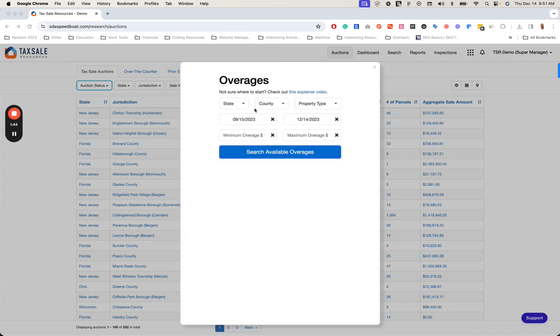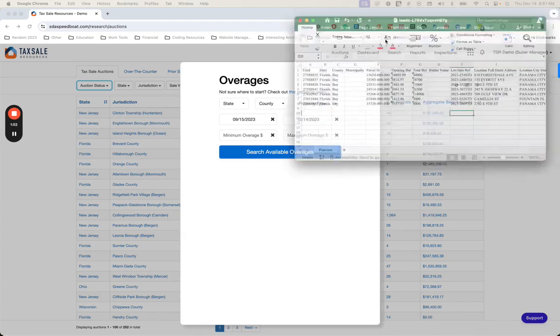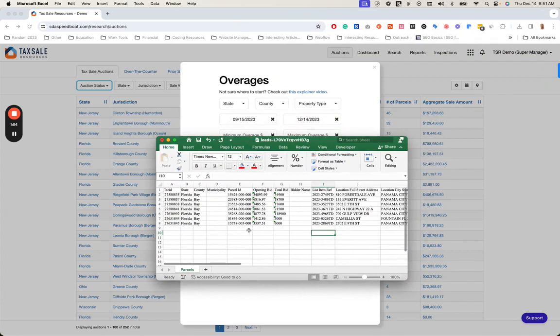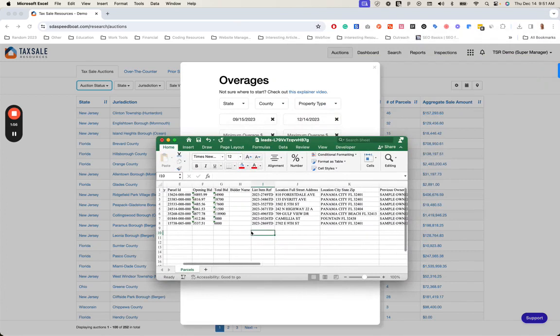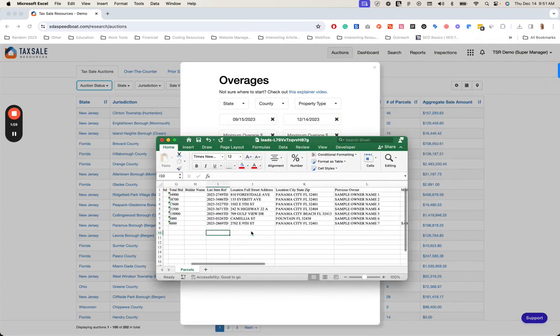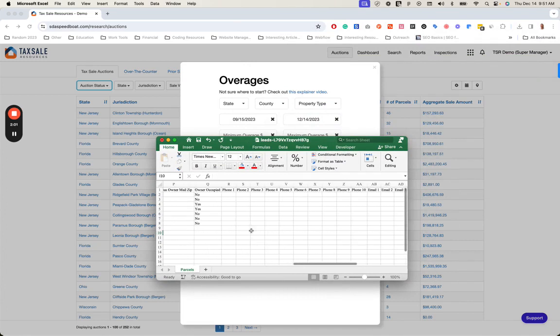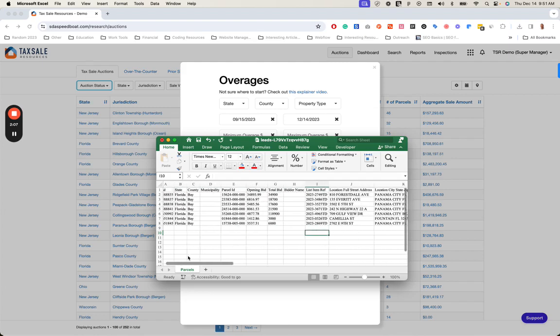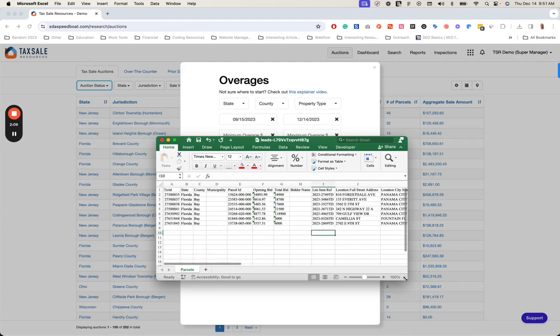What you do get is a clean lead list out of this once you buy it. Now, this lead list will include the previous owner name. You'll get some details, and I'll go in a little bit further into toggling on the different options of whether you want to include their phone, skip trace data and whatnot. But this is essentially what you can expect to see.